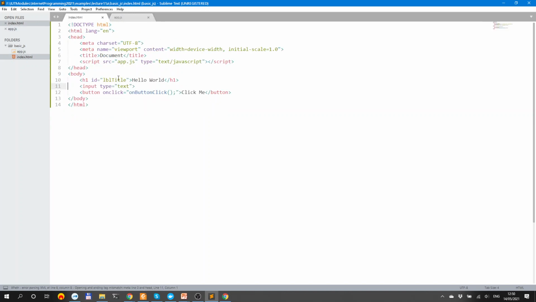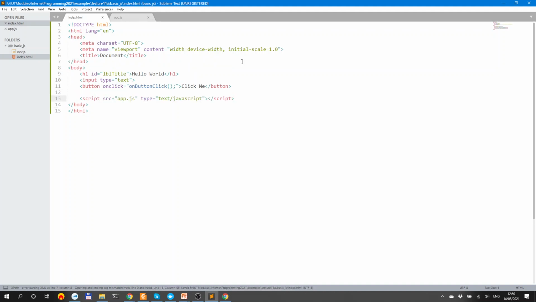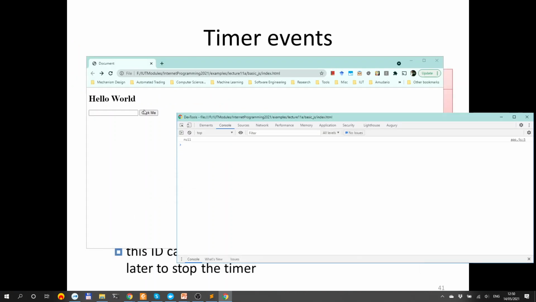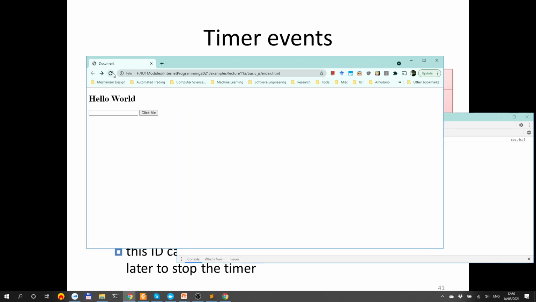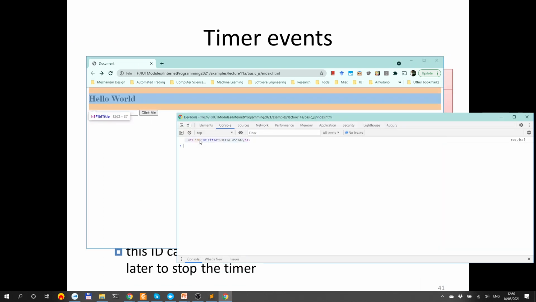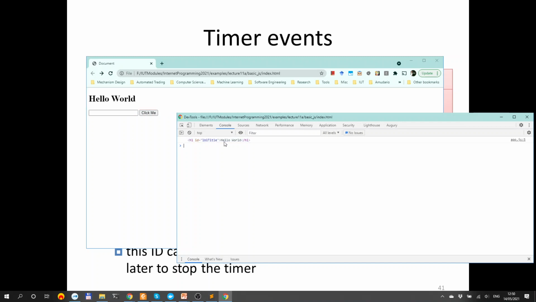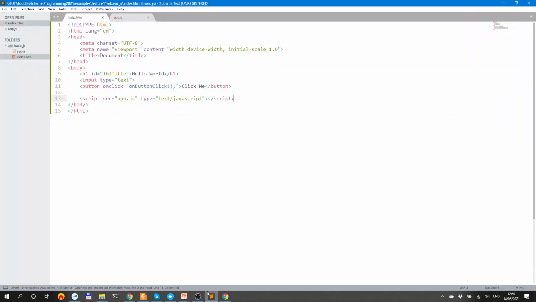So how can I go and get this particular element? One way of doing this is putting your script at the end of your body. That will work, right? Because when the browser hits this script, you know that it's already created this element. So this element is accessible. So let me refresh it again now. And now you can see that it can find that element and it's returning it in the console. Right? That's just one way of doing things.